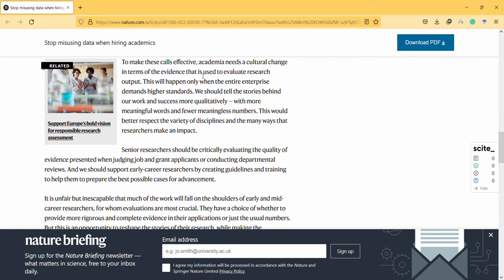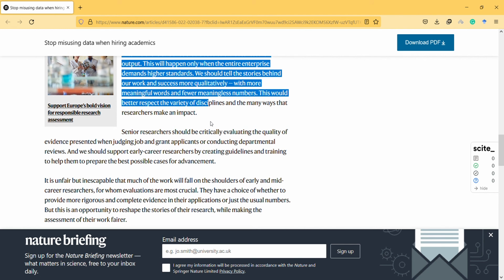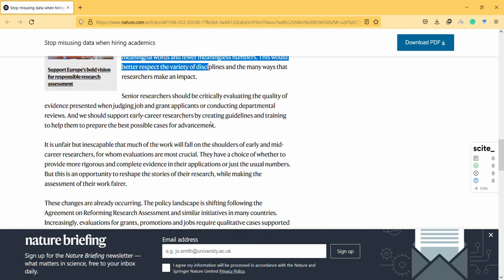So to make these calls effective, academia needs a cultural change in terms of the evidence that is used to evaluate research output. This will happen only when the entire enterprise demands higher standards. We should tell the stories behind our work and success more qualitatively with more meaningful words and fewer meaningless numbers. This will better respect the variety of disciplines and the many ways that researchers make an impact.